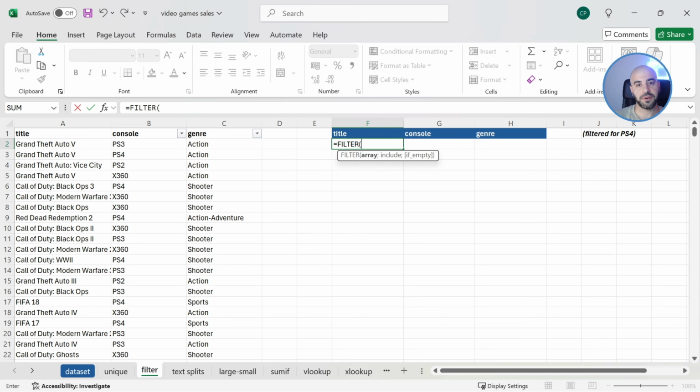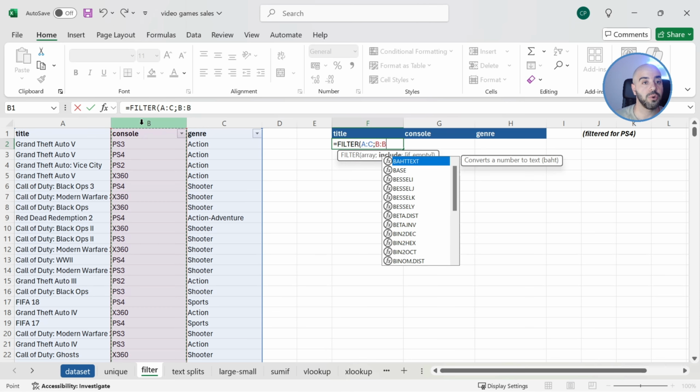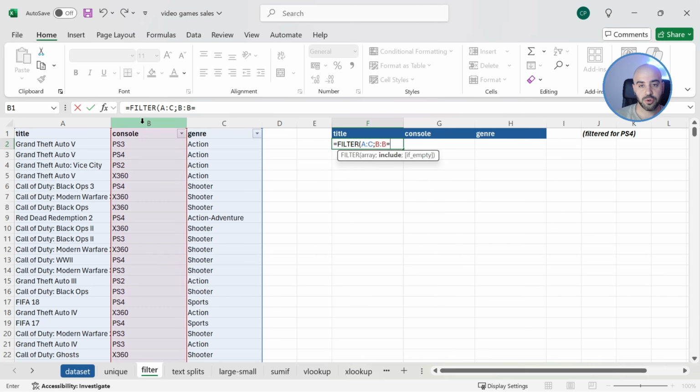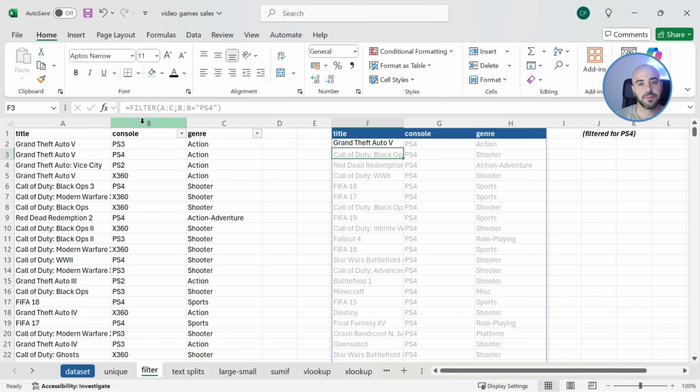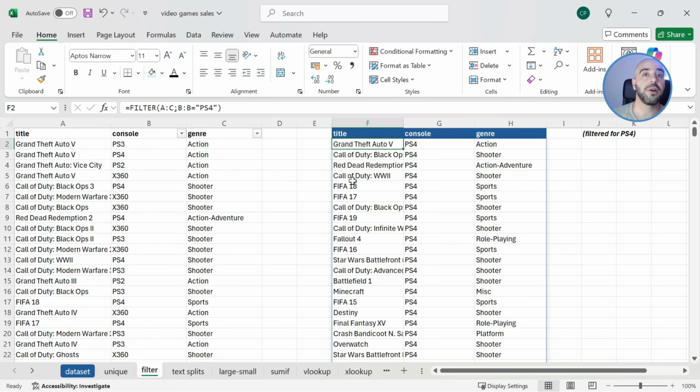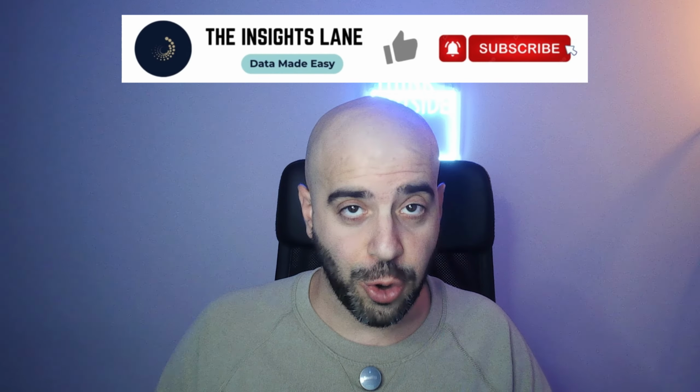Start typing filter, then the array within which we're searching, in this case columns A to C, and then the criteria that should be satisfied. And in our case we said that console, so column B, should be equal to PS4. And then we can close our brackets. And here you have it, a part of the original dataset on which you can do any kind of further analysis.